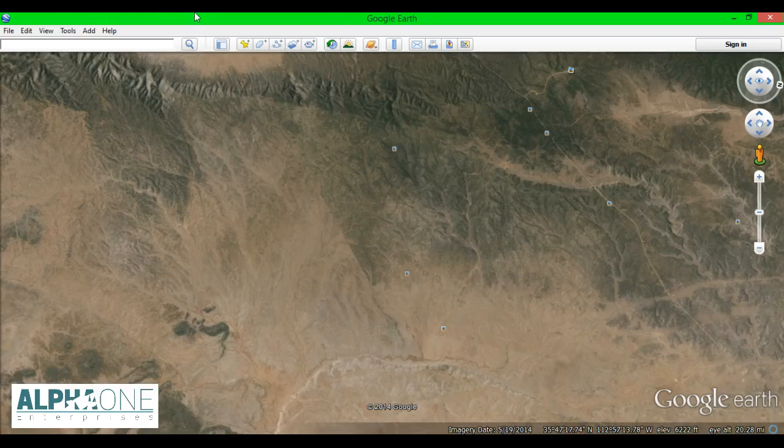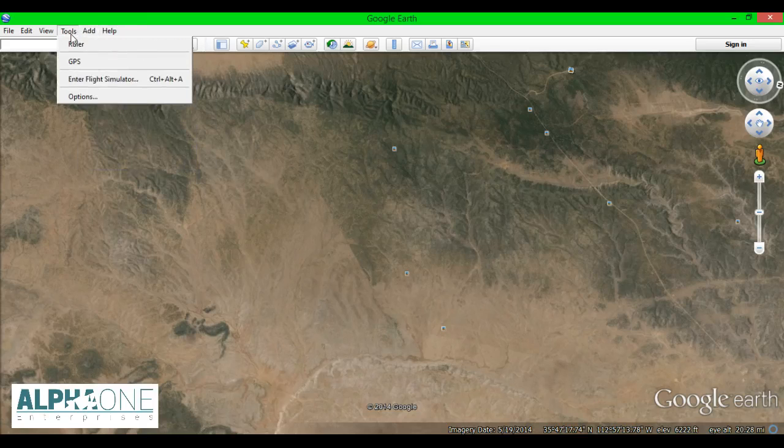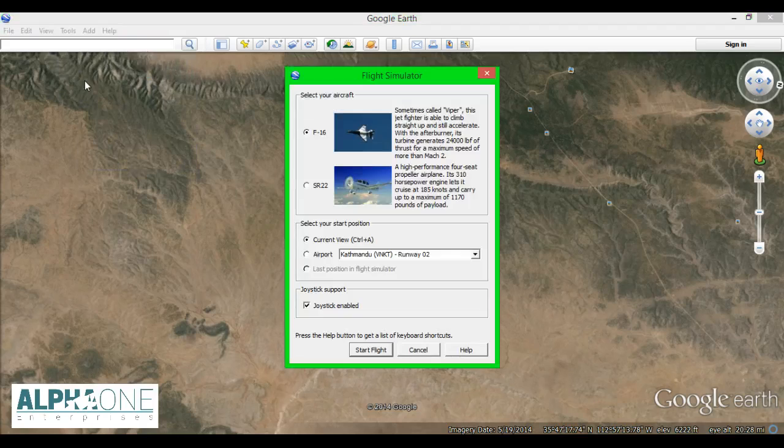So first, to get started with the flight simulator, you want to go up here to your top bar, and it looks like this. You have Tools, and then you go down to Enter Flight Simulator, click on that, and it'll pop up with this little window here. You have two options. You have the F-16 fighter jet, and you have the SR-22 propeller airplane. Personally, my preference is the F-16.